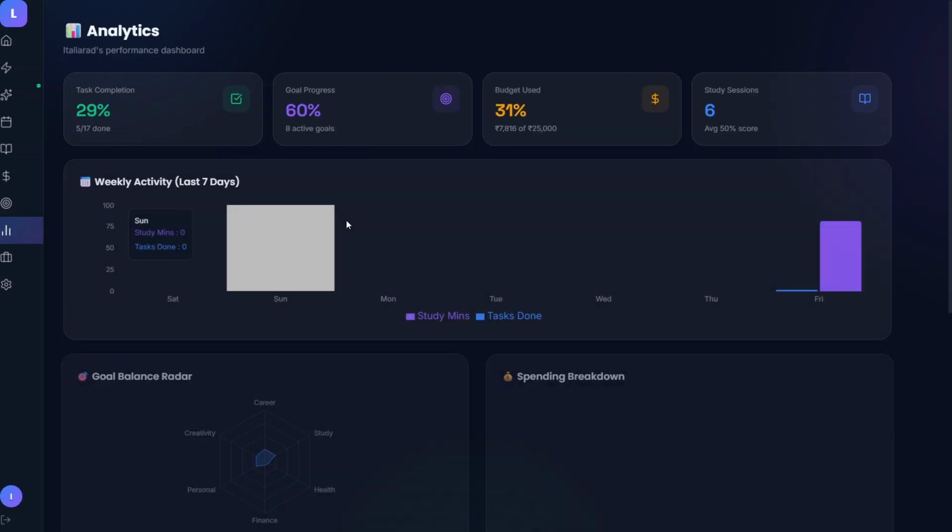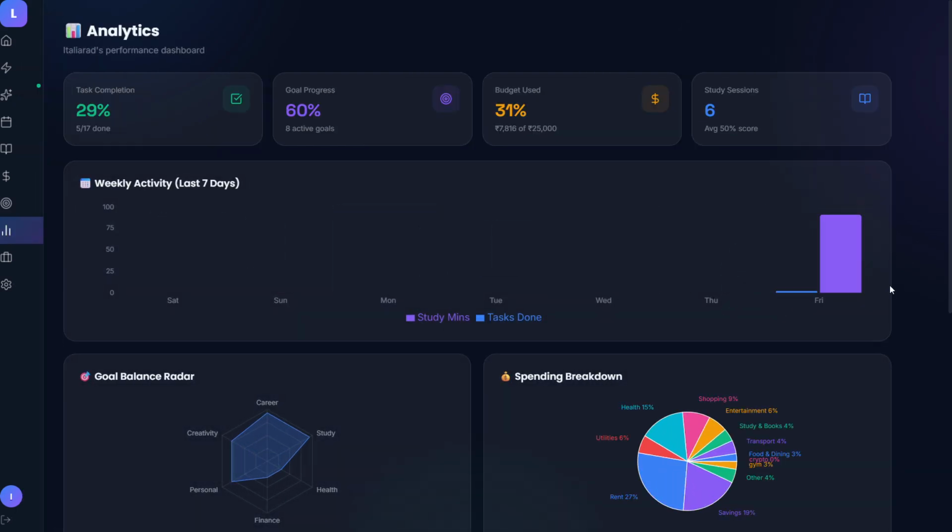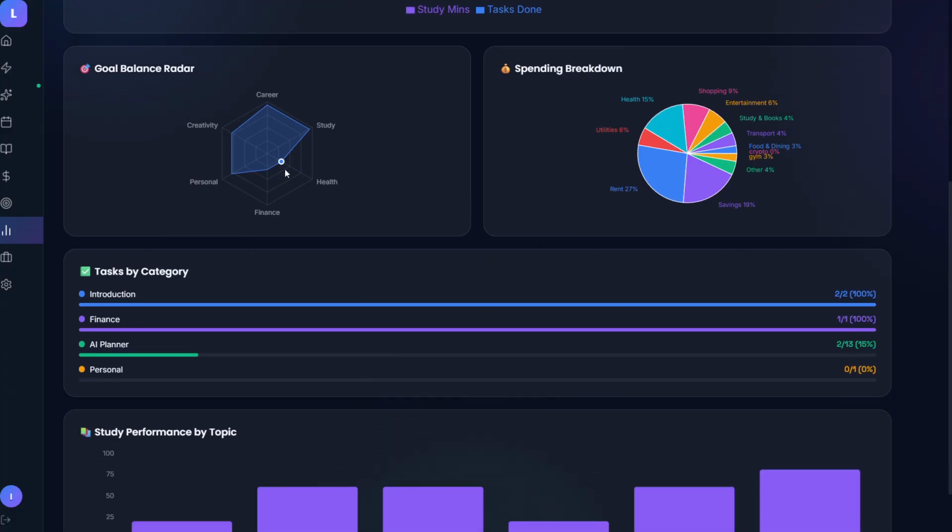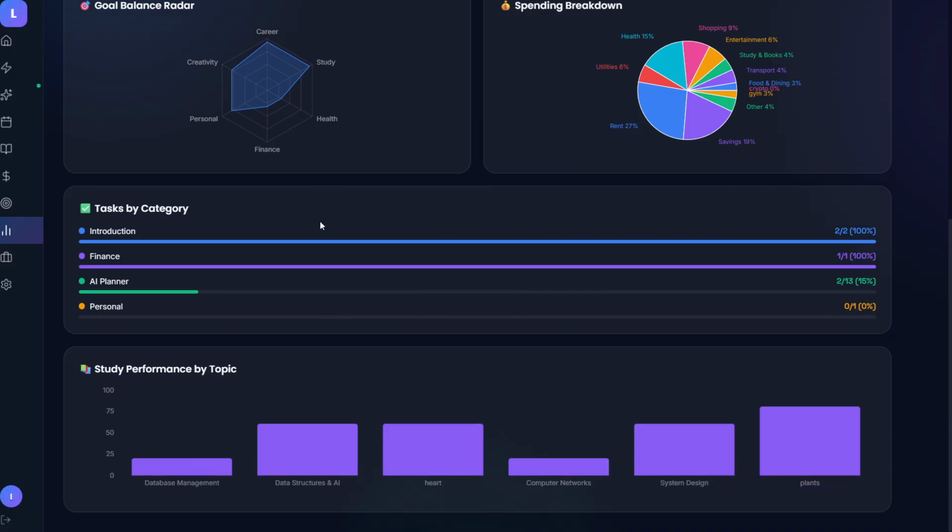And this is analytics. This is just a visual representation of how much I've done today, how many goals I have completed. This is a radar, and this is my spending breakdown. This is my tasks, and this is what topics I study and how much I scored. For example, I'm very excellent in OS, but I'm lacking in computer networks or database management, so I can go and revise that topic.